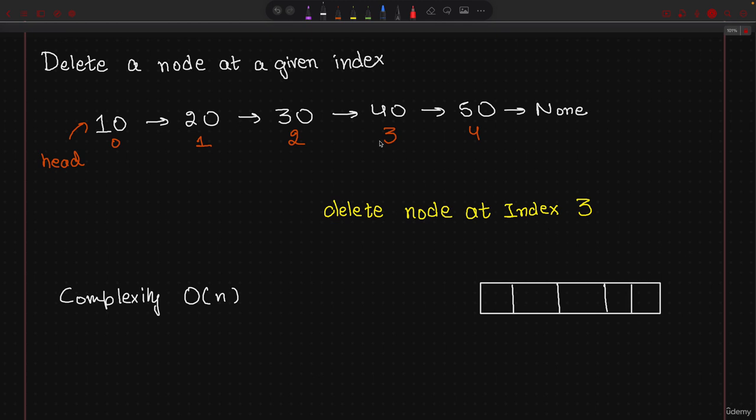One second. Okay, so not able to do this.